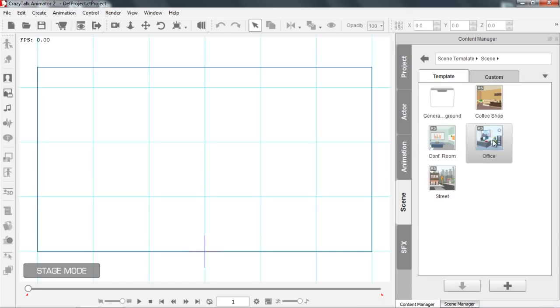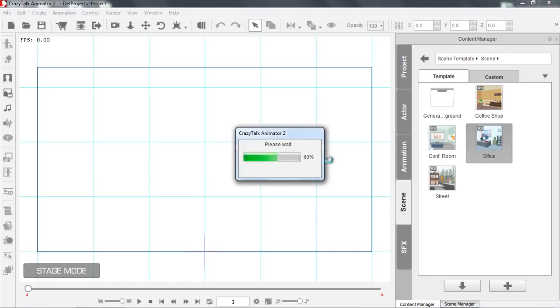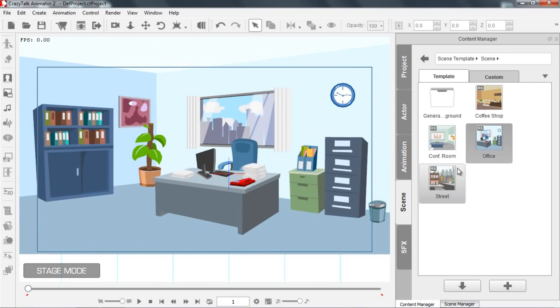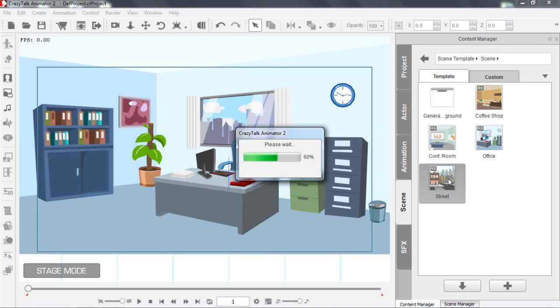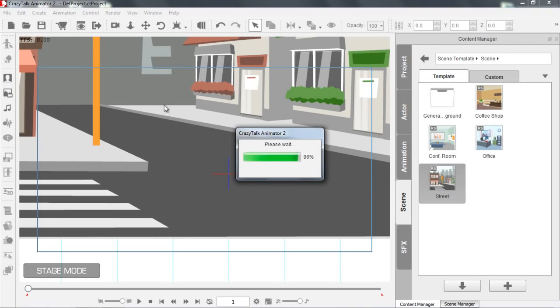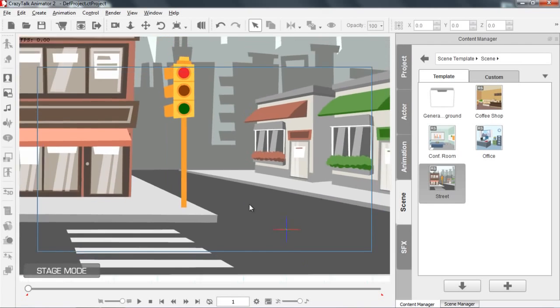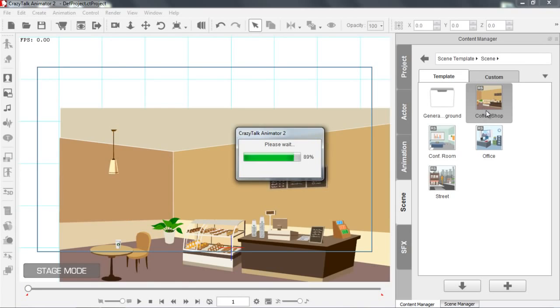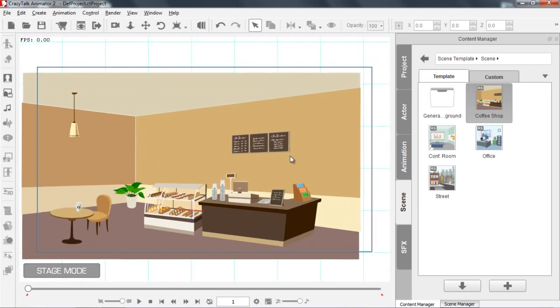Now if I want to import anything into my stage, all I have to do is just click and drag it. Like I can click and drag this office scene here. And you can see that adds nicely into my scene. I can also simply just double click it as well, and that'll bring a whole new street scene into my stage right here. You can see how nicely that's done there. And if I just double click on this coffee shop, we're going to be using this one later, so I'll leave this one in my stage here.